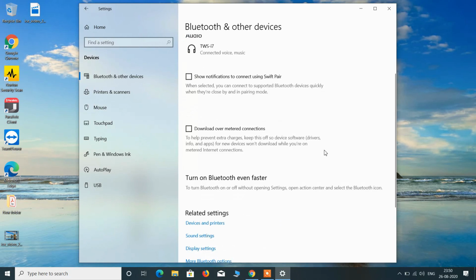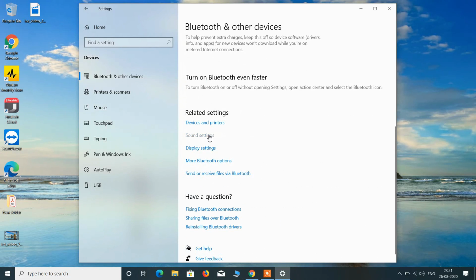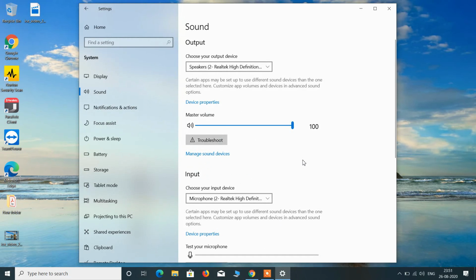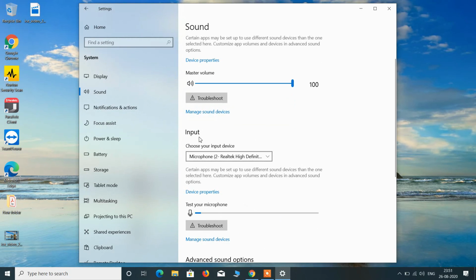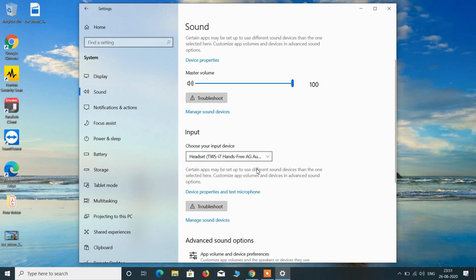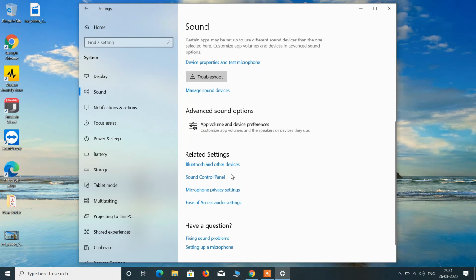and now just scroll down and click on sound settings, and in input type just click on this arrow icon and choose this microphone, the external microphone that we have connected. Just choose this. Now scroll down again and click on sound control panel.